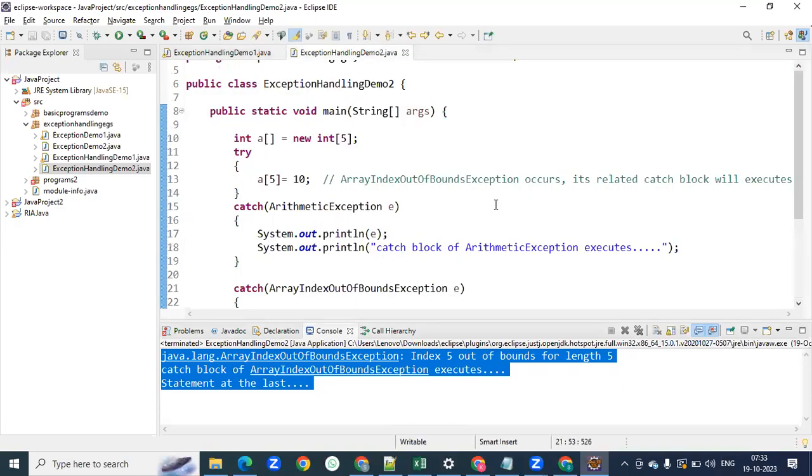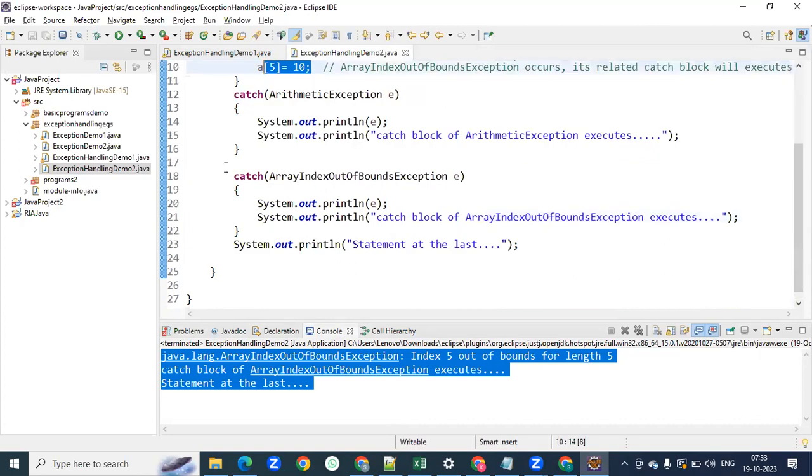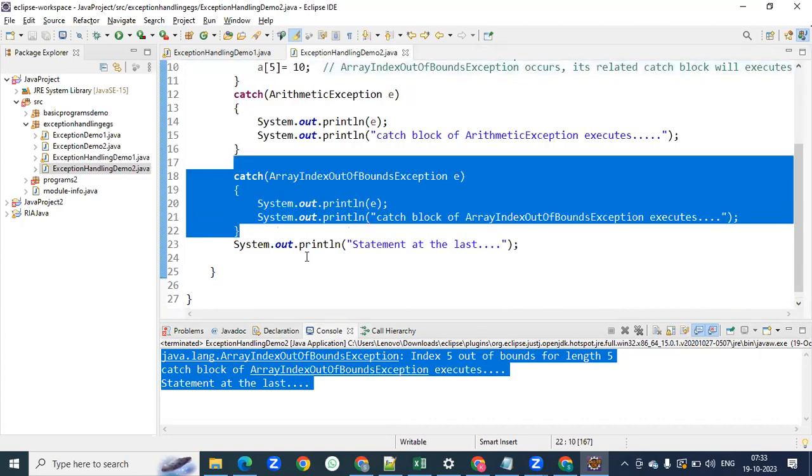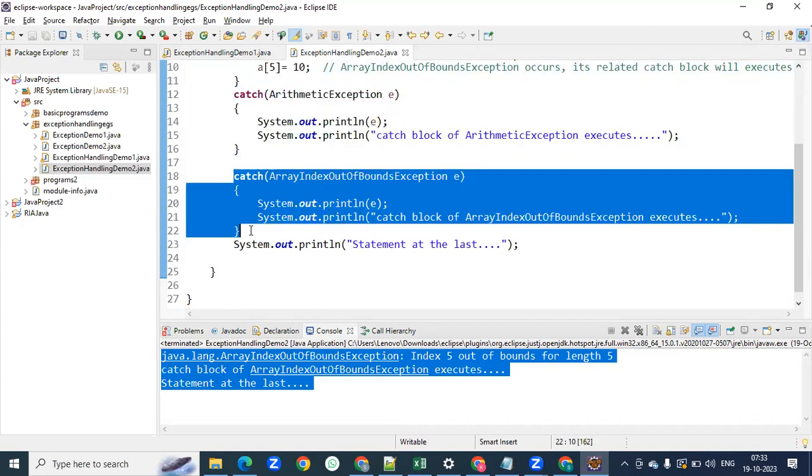Let's suppose this exception occurs here. We get this catch block executed. Either this catch block is available at first, or this catch block is available at last, it doesn't matter. Wherever it is available, its related catch block only is going to be executed.